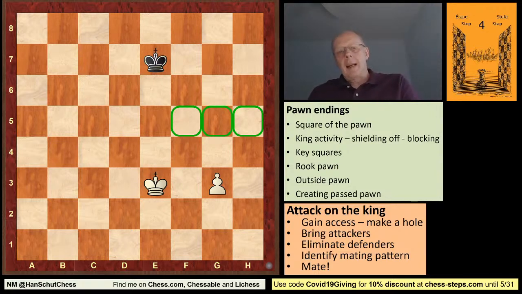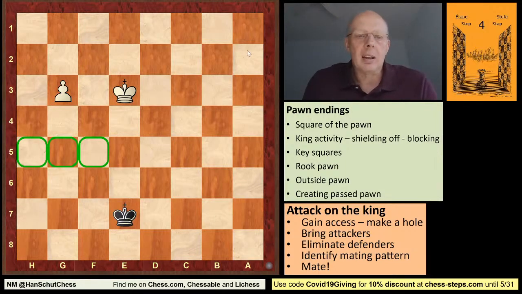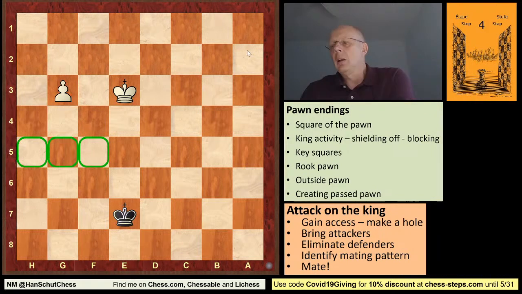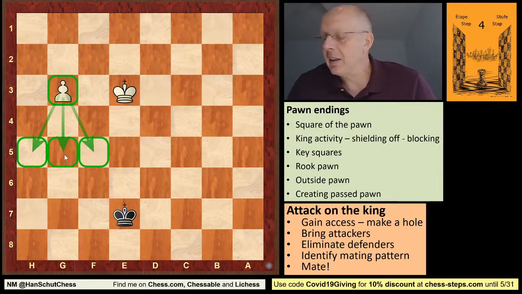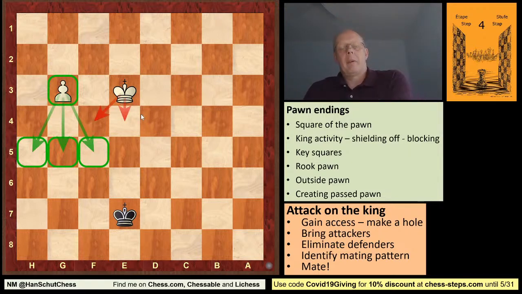Okay. So black is to move in this position, and we have to decide what to do. We have a pawn on g3. The key squares of the pawn on g3 are a knight move, and the square in between. And we have to anticipate the moves that white can do. And there are two moves that white can do. He can go here and he can go here.